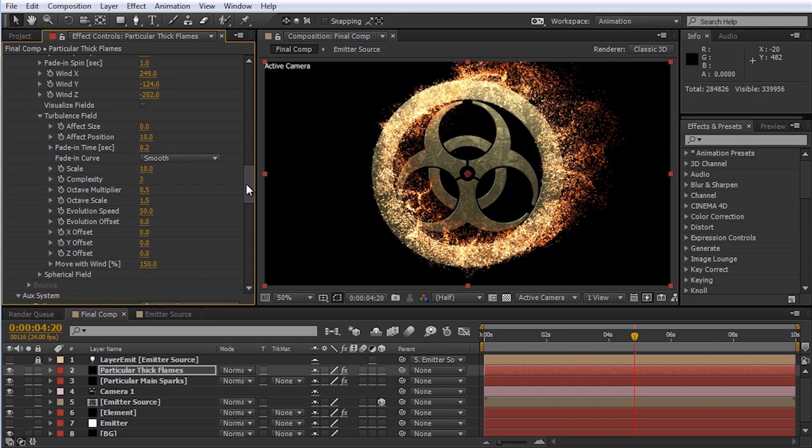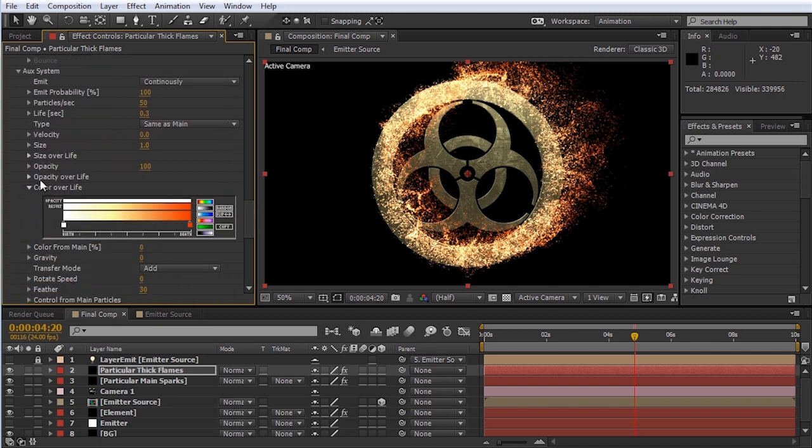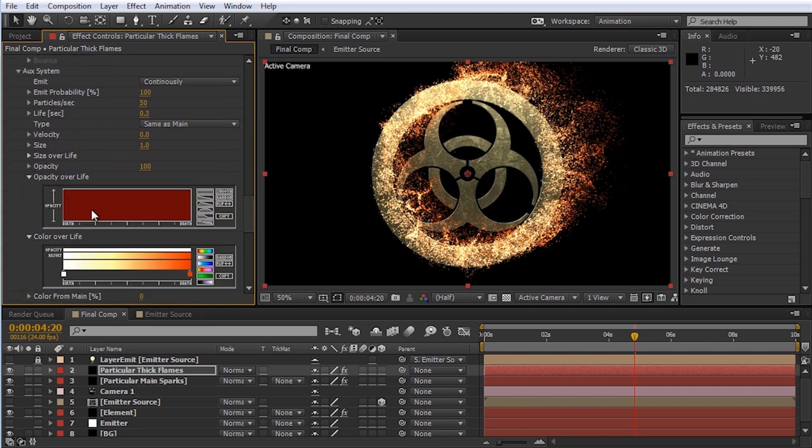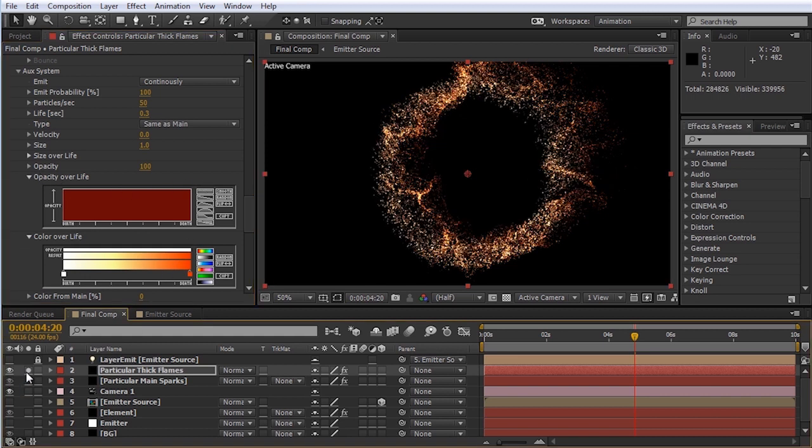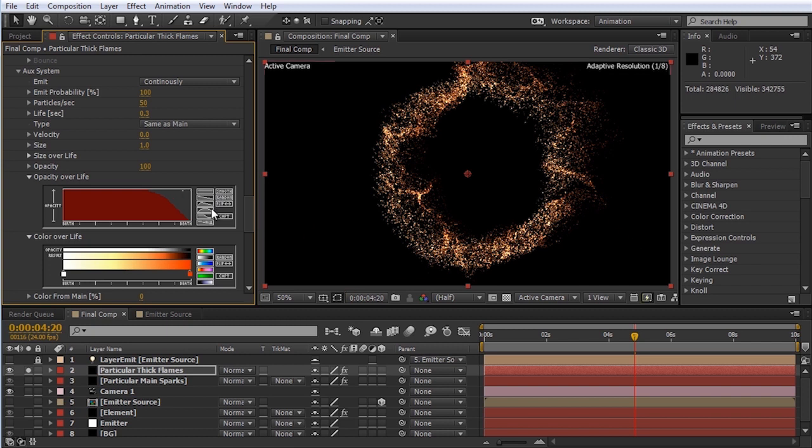Coming down to the auxiliary system settings, I want to change the opacity over life. And right now it's set to being full on the entire time. Let's solo the layer so we can see what we're doing a little bit better. And I want this to just kind of die out at the end here. So I'm going to draw this little curve, which will force the particles to die or fade out. And we can smooth that out by clicking the smooth button.